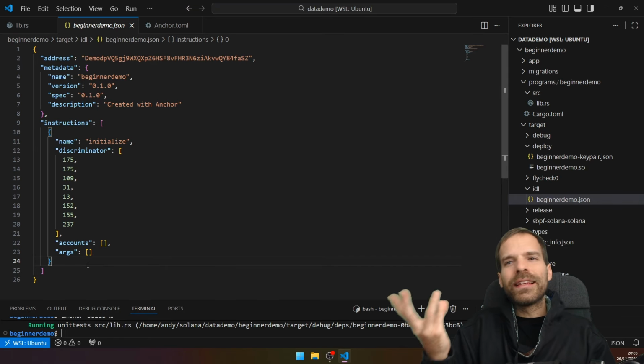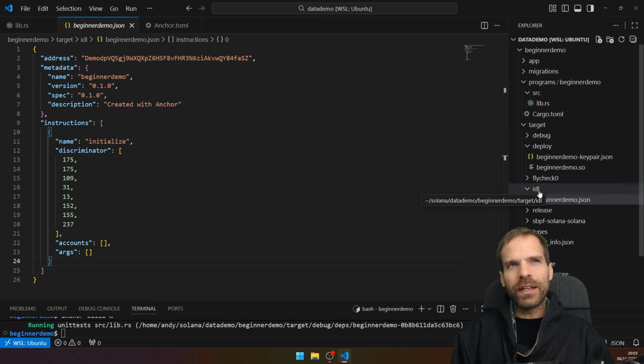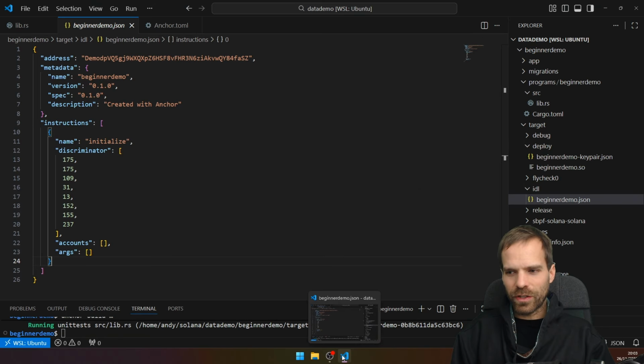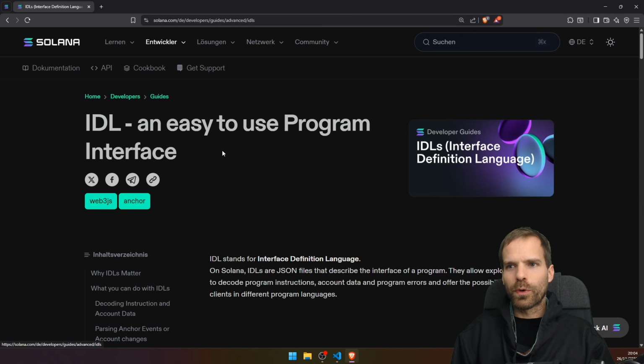So it basically neatly defines an interface to our program. IDL, does it stand for Interface Description Language? What does IDL stand for actually? I forgot. Interface Description Language. Yeah, I still know. An easy to use program interface. Yeah, not gonna go into details, but yeah, that's that.